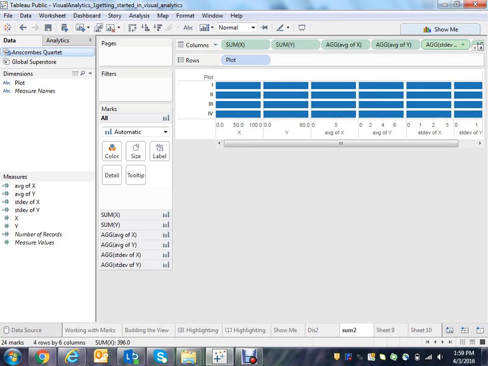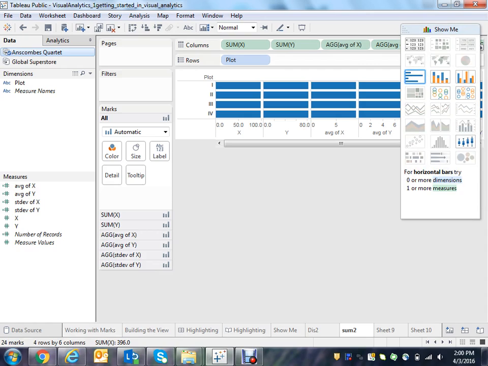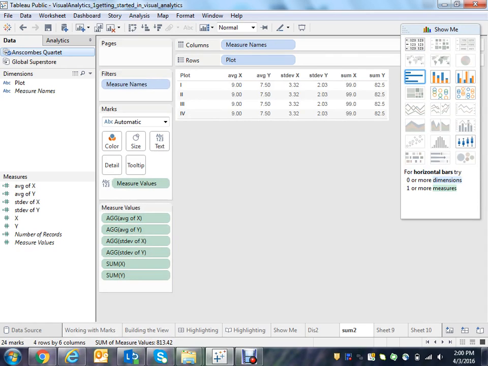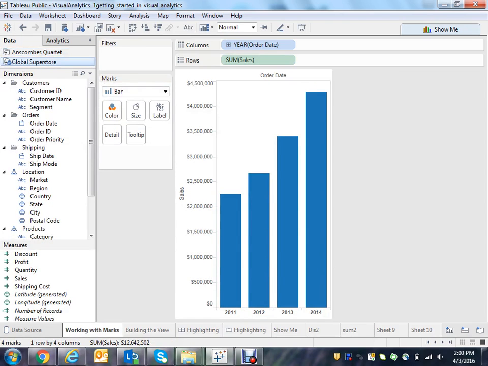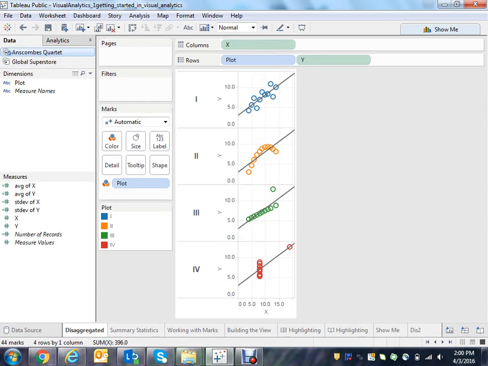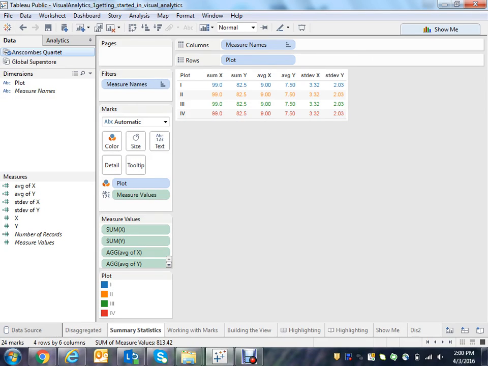Well, let me show you how. So go to Show Me and click this number. So this became number, and then he put the plot on color. So that's what he did, and that's what we did. So if you go here, summary statistics. So it's the same thing. So that's what we did.